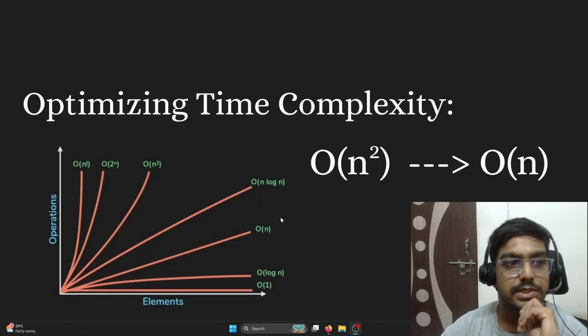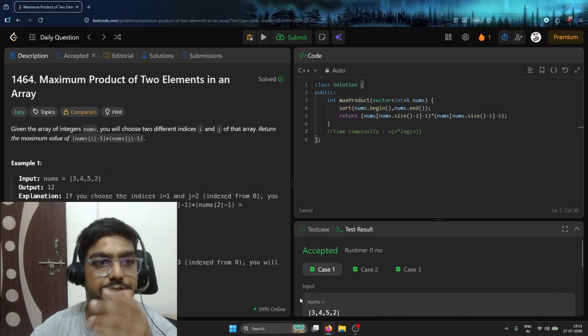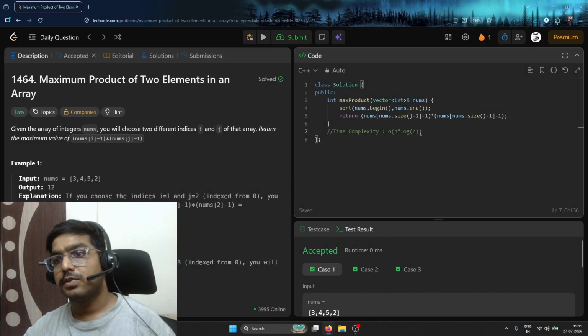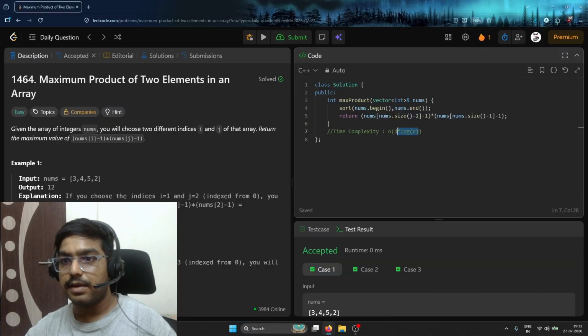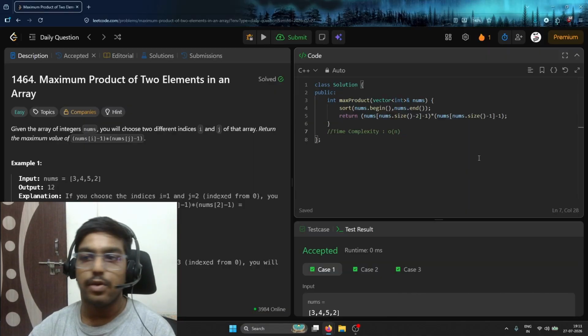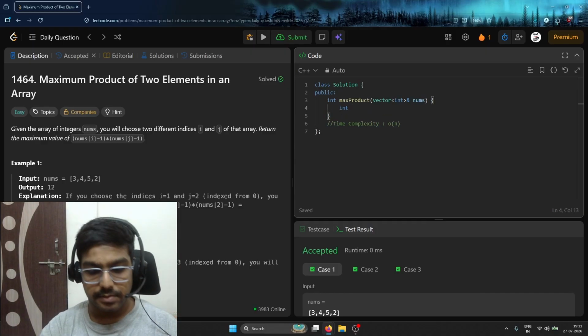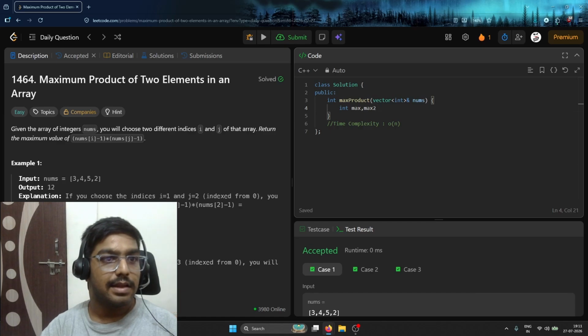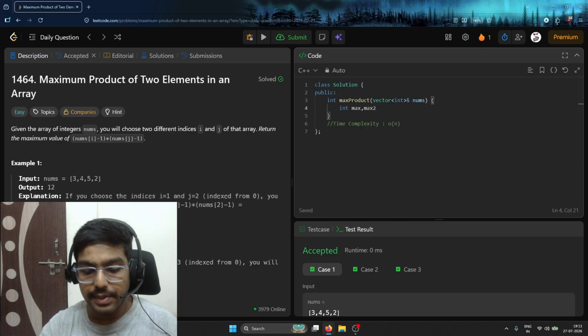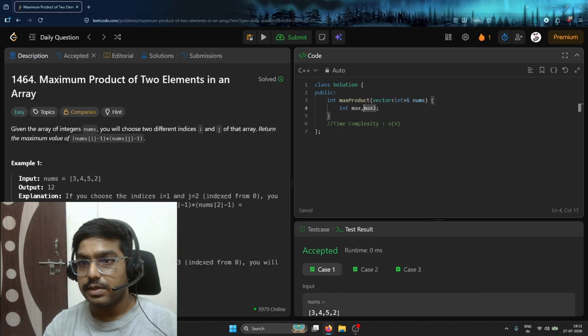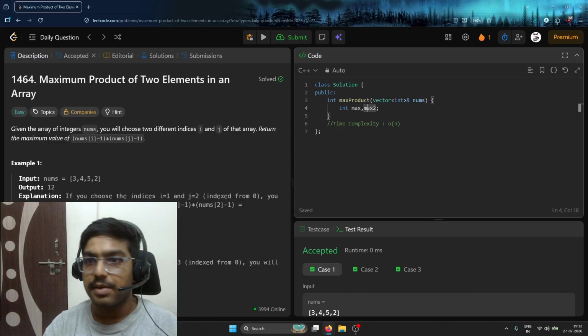But we can go one step further to O of n, or single iteration here. So for that, we can just write O of n here, which is our final goal. We could create two integers, maximum and second maximum. Last time we used those, so we are only going to find those elements. So we could initialize these.